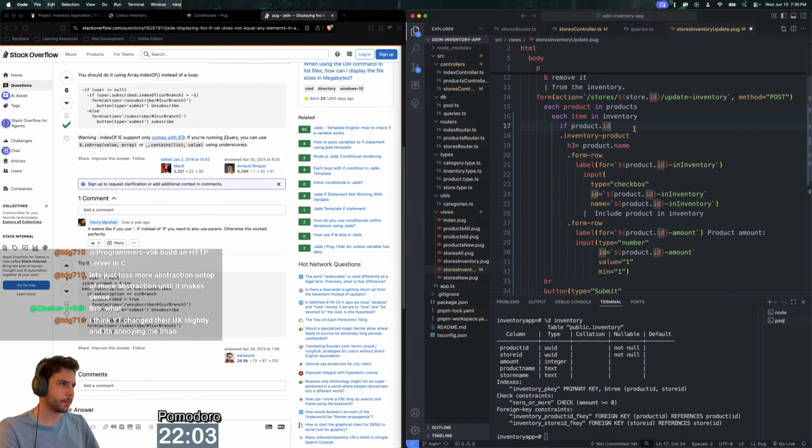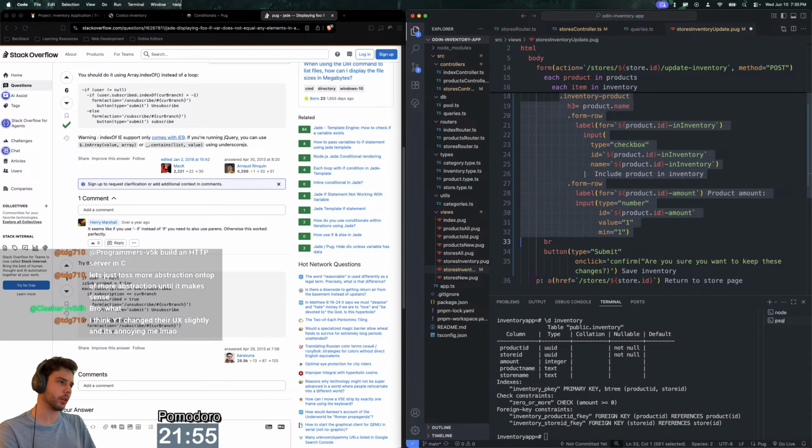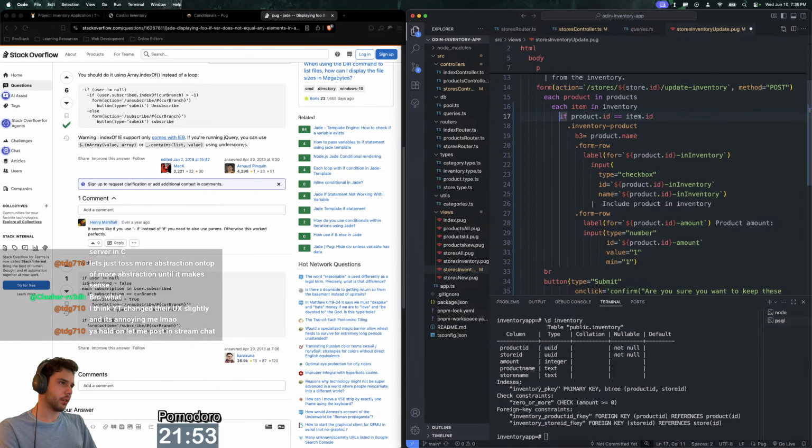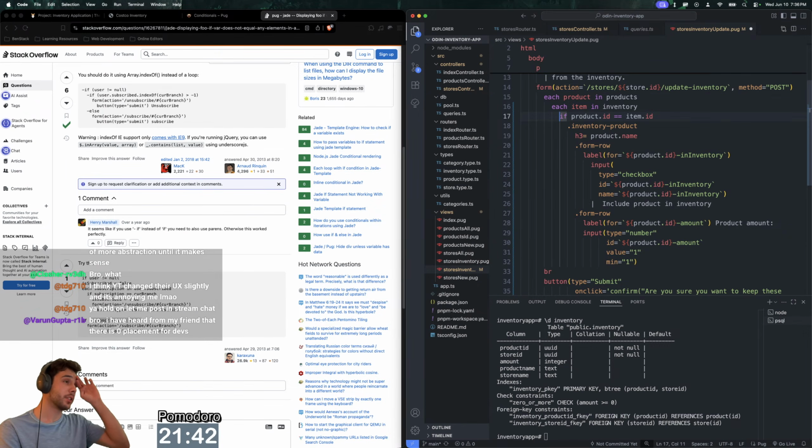Okay, so I'll try this. Something like this though, right? And then if it's in the inventory, then we want to render it as in the inventory. But then each item in inventory, of course it'll be in the inventory, otherwise it'll... okay, so if the product ID is the item ID, unless I want to actually have... yeah, see, this is too complicated logic, I think, because then I might want to actually iterate through these in a different order.